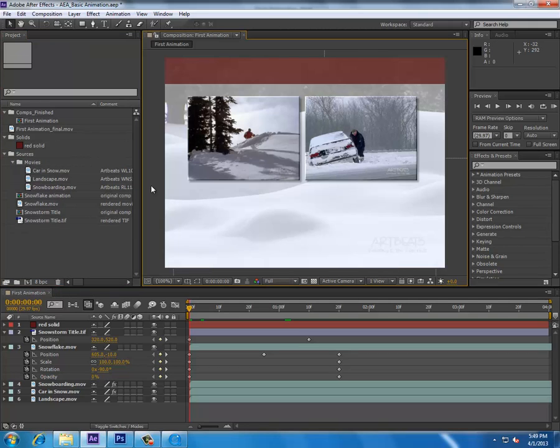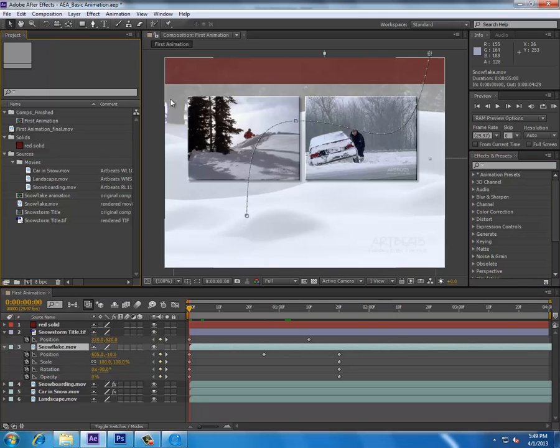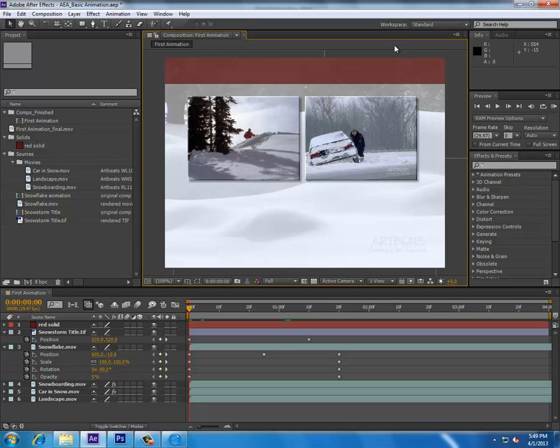With After Effects, it's really important to know where you are in the application. So if you click on any of these individual windows, they get a yellow outline. That yellow outline just gives you an idea of where the application's focused.